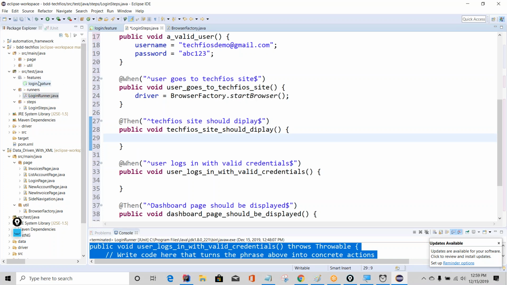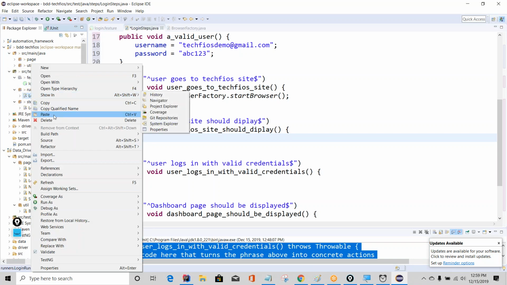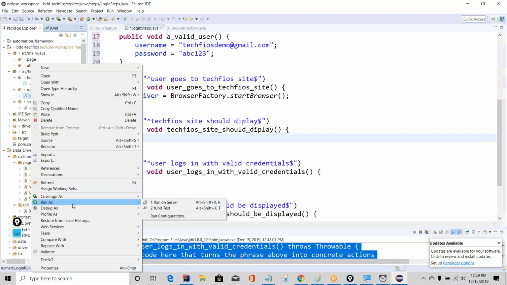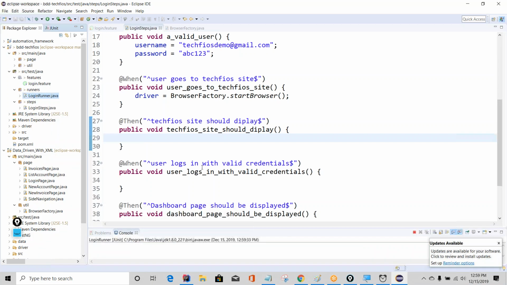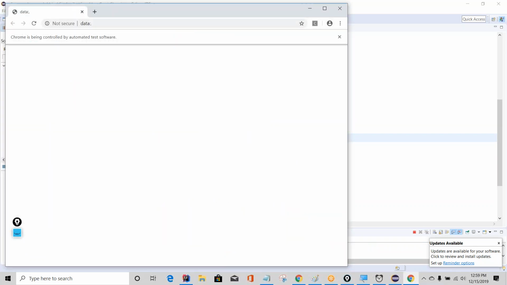So how do we run this? You go to feature file, runner class, and you go to run as and JUnit, and it's gonna run it for you. If everything goes well, browser will open.